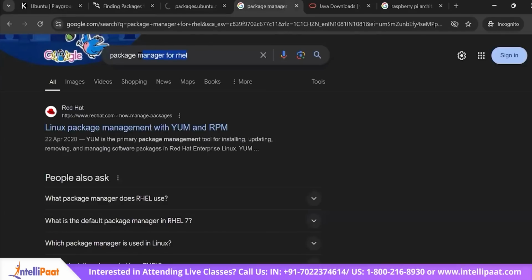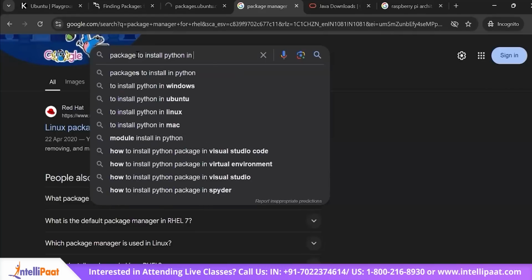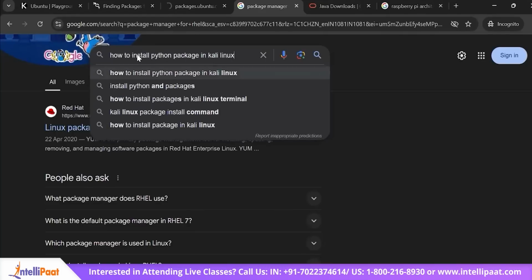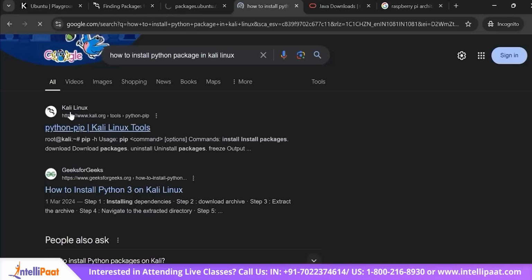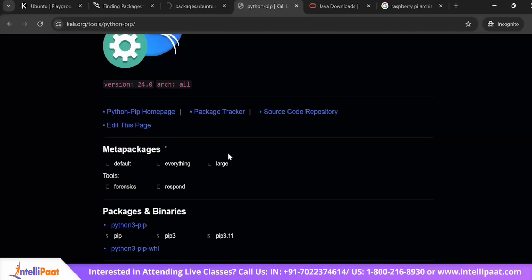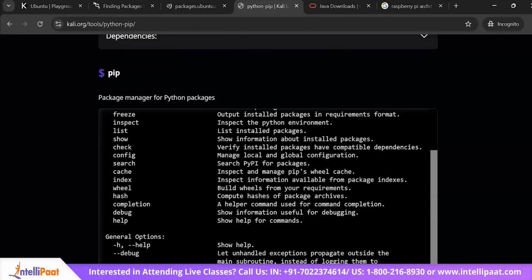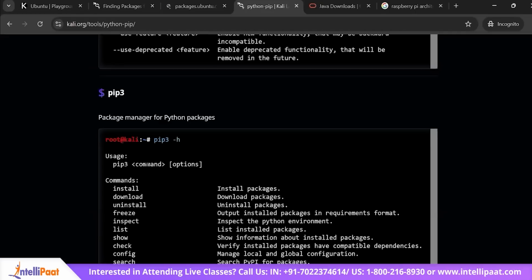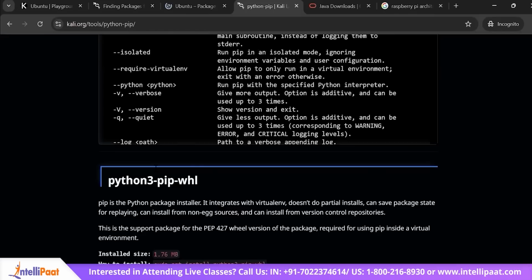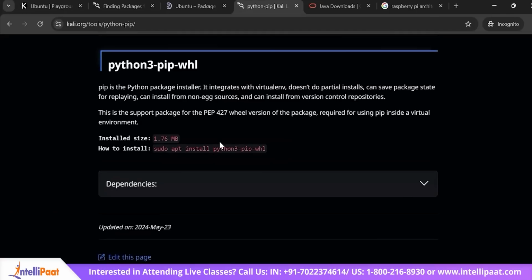So you can search package to install, let's say, Python in Kali Linux. Right. So the direct option will be from the official documentation itself. So Kali Linux, this will let you know what is the command that you need to run to be able to install it. So what is the command that needs to be run? Sudo apt install python3-pip. This is if you want to install it.